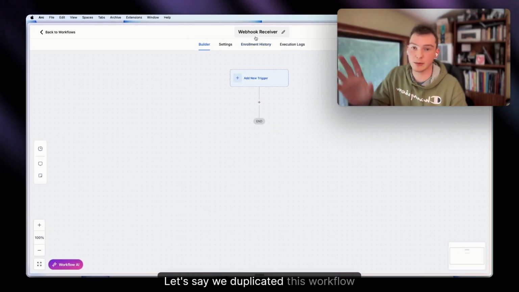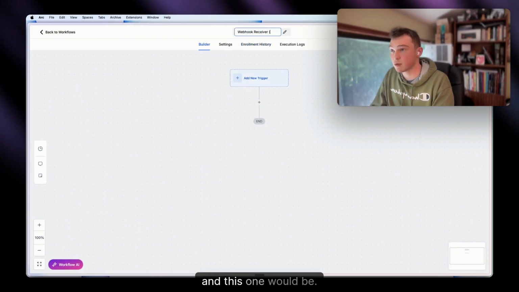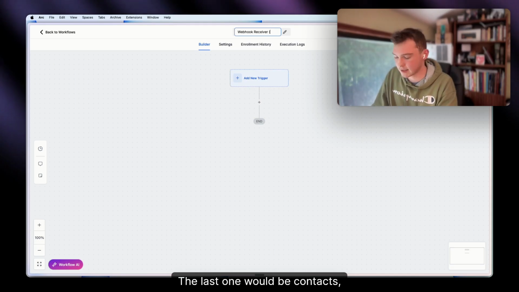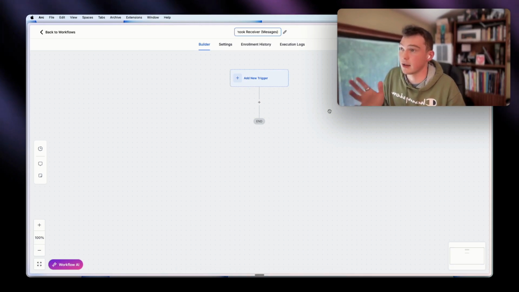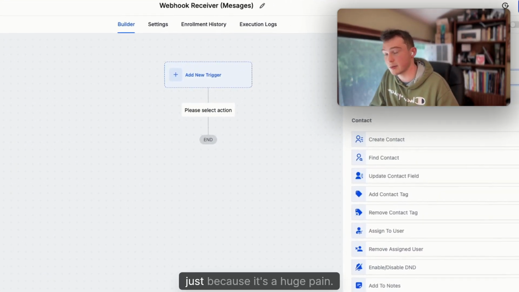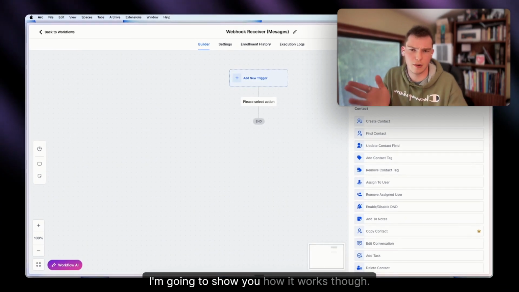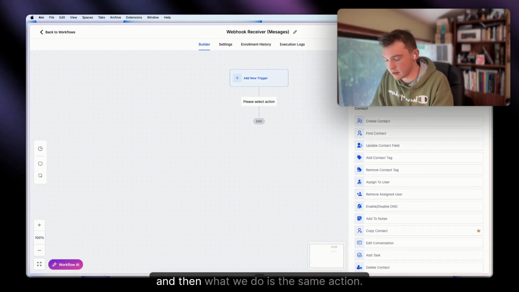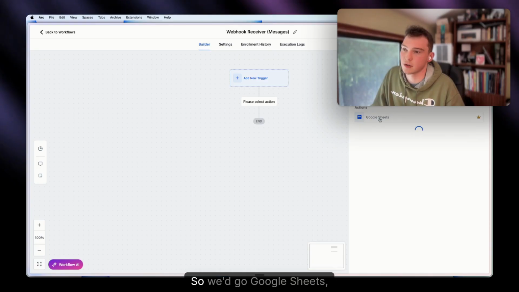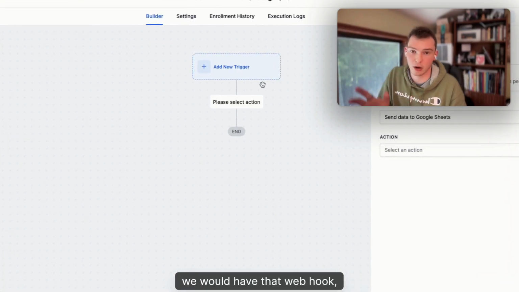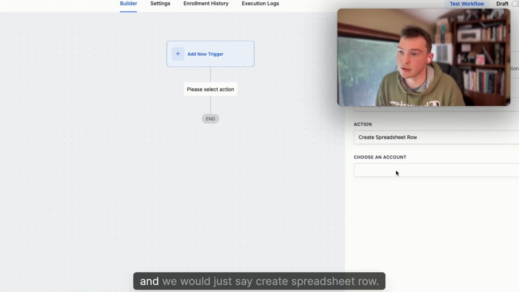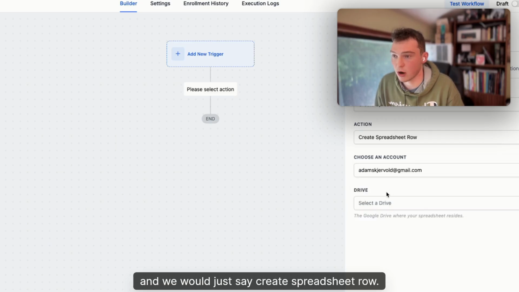Let's say we duplicated this workflow. The last one would be contacts, and this one would be messages. Again, I'm not actually building this just because it's a huge pain, but I'm going to show you how it works. Then we'd do the same action: Google Sheets, with that webhook triggering this workflow, and we would just say create spreadsheet row.